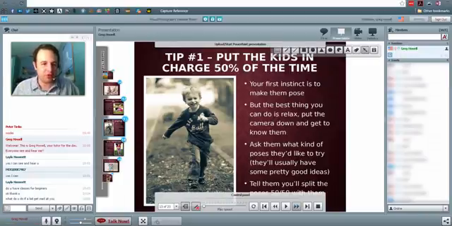Put the camera down. When you first get there with the kid, don't be pointing it out in front of their face and just going crazy on it. It's something you just need to get used to with them. They know what they want to do for the day. You as a photographer have to discover what they want to do for the day. But there's always a little bit of give and take. That's why I say put them in charge 50% of the time.